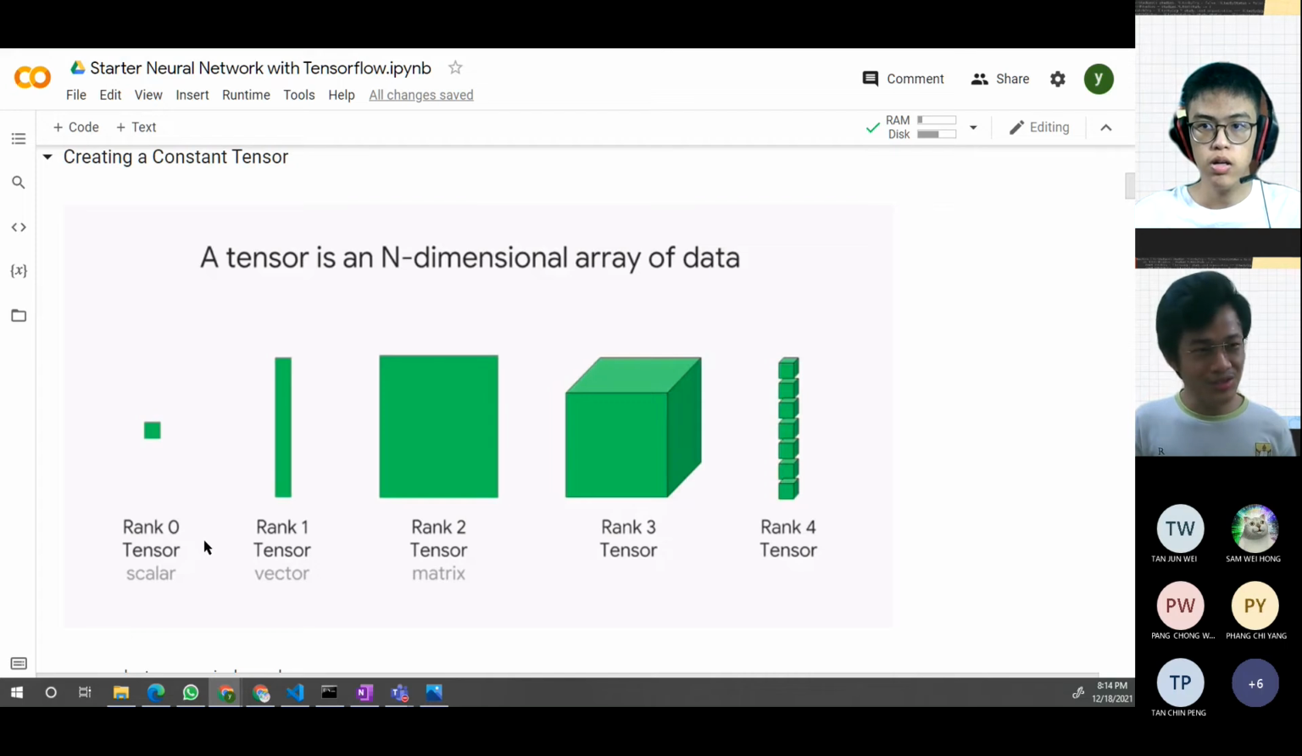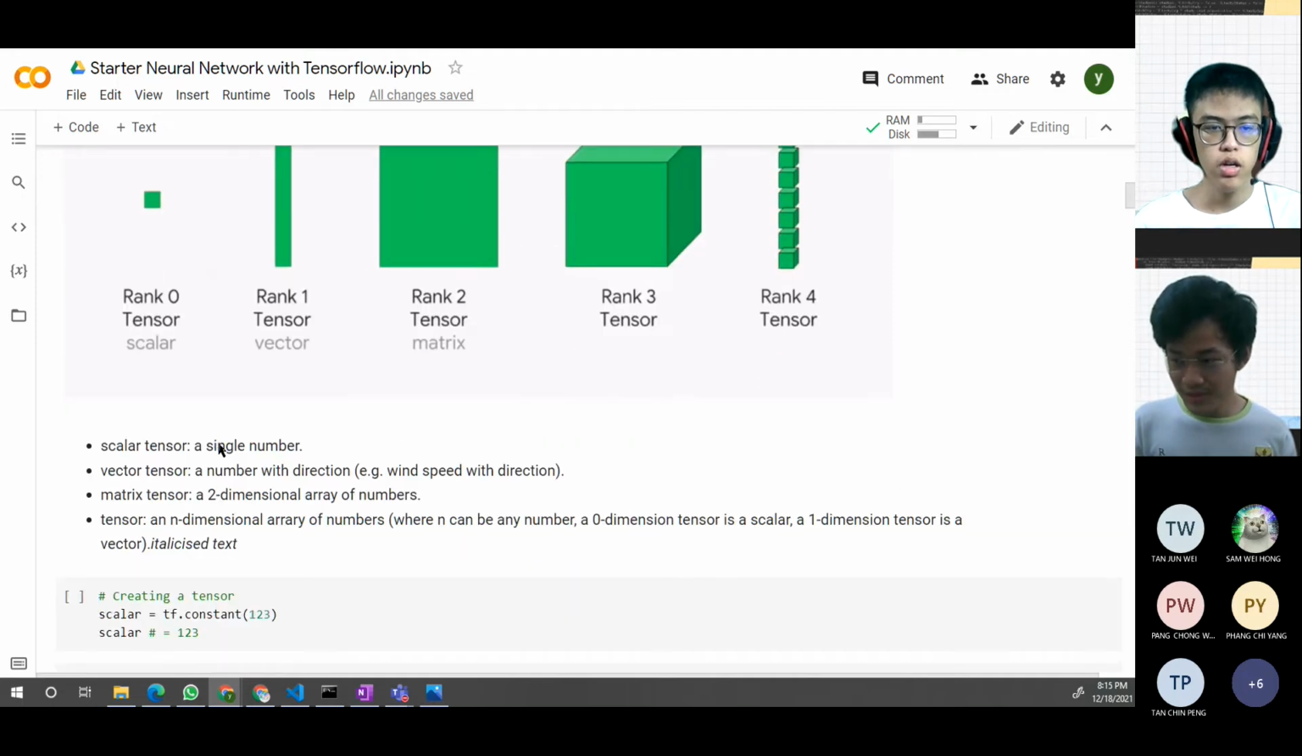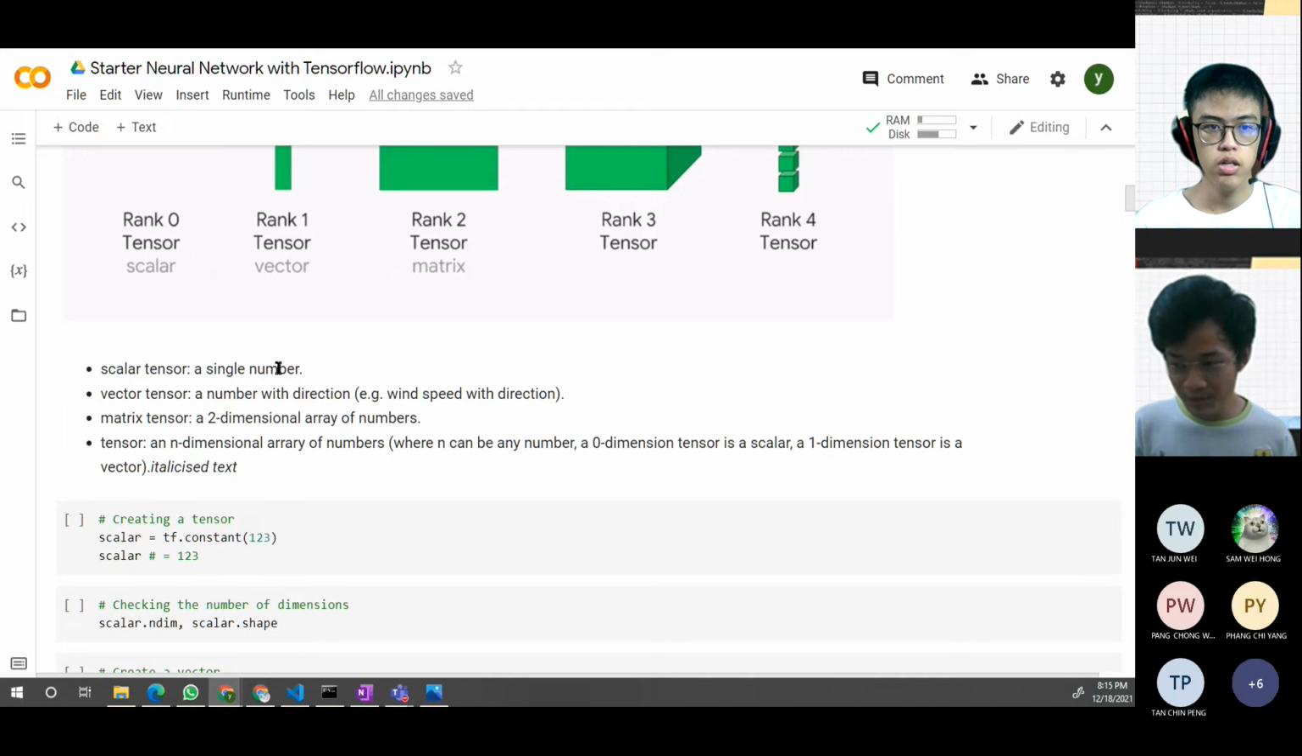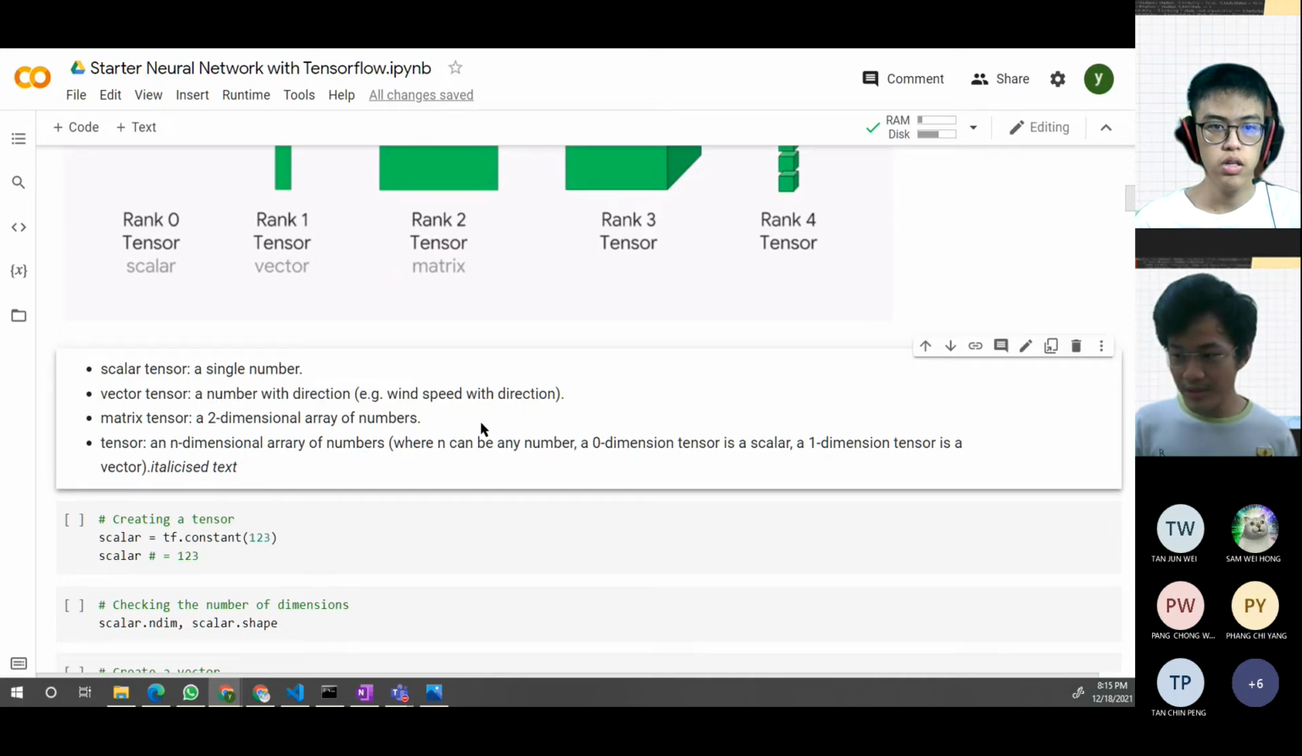And from there, you have matrices, which are rank 2. And a tensor is just the next dimension of matrices. And then you can have rank 4 tensors, just like in this picture. So this is a 3 by 3, and then you have multiple 3 by 3s, and you can have more and more. That's why machine learning is a lot about high dimensional tensors. So here we have a single number, a number with direction, a two-dimensional array, which is a matrix, and n-dimensional, where n can be any number.